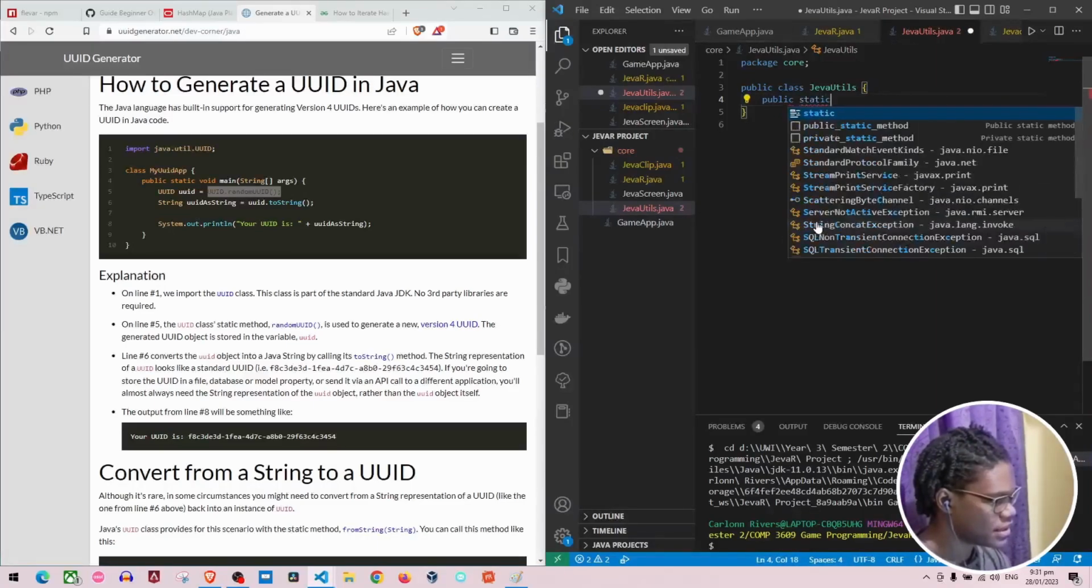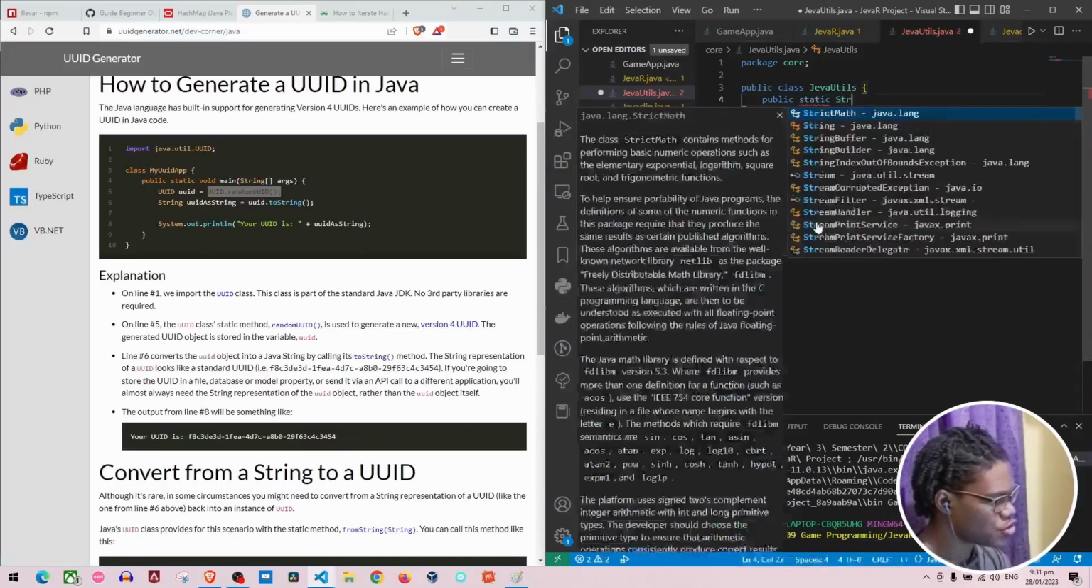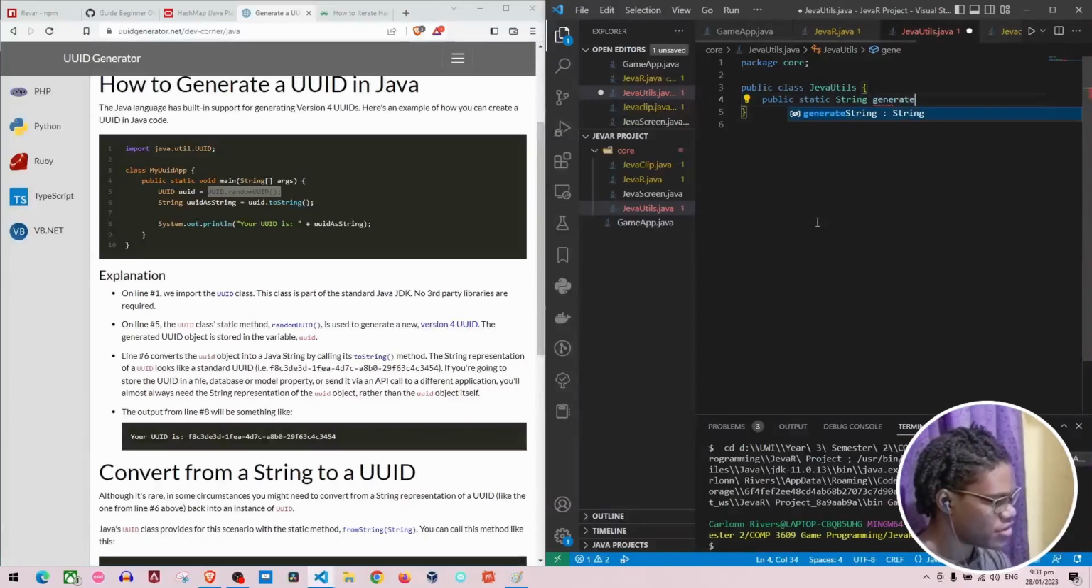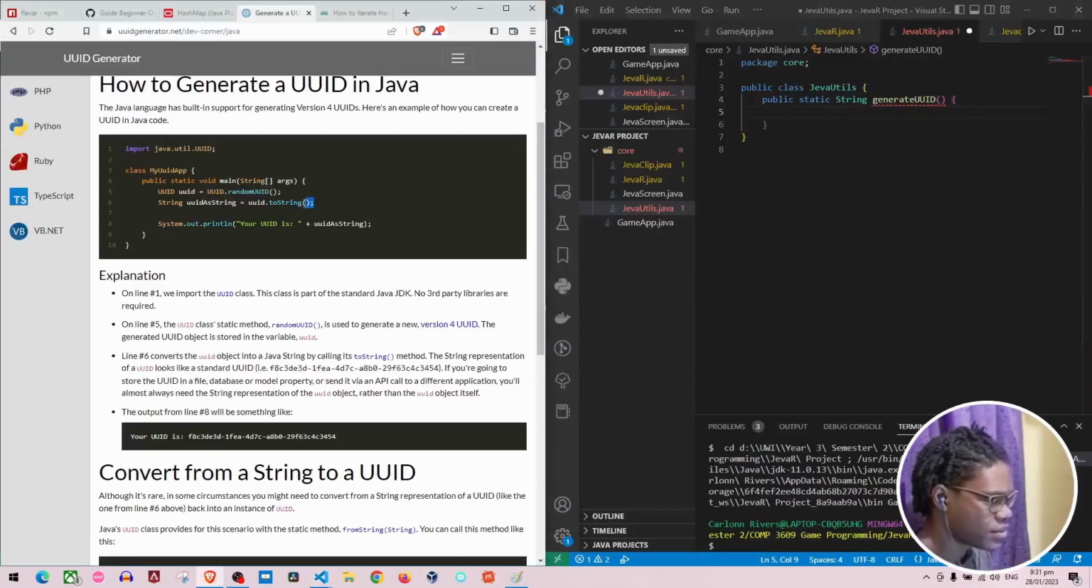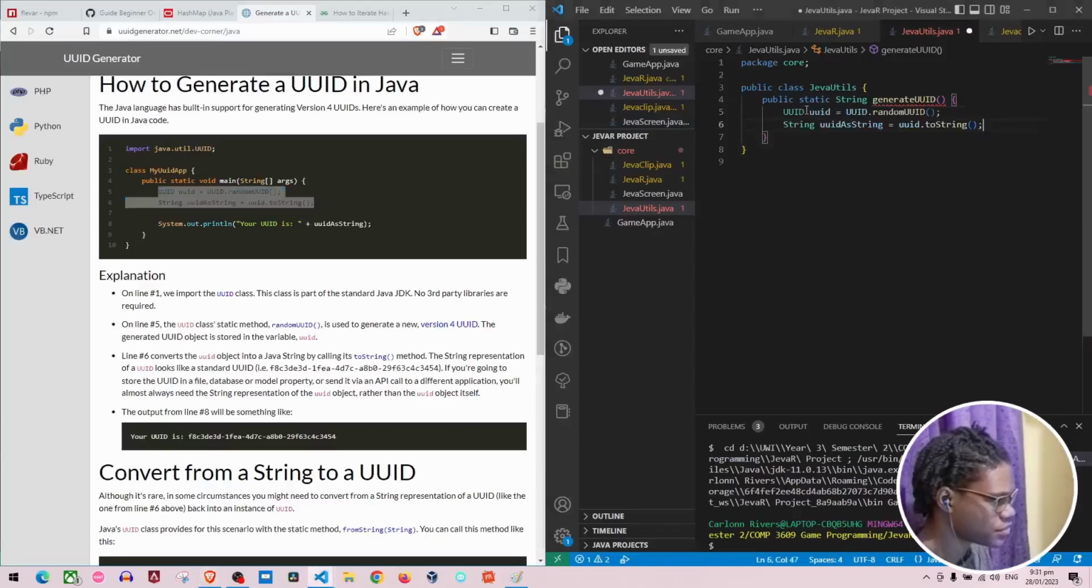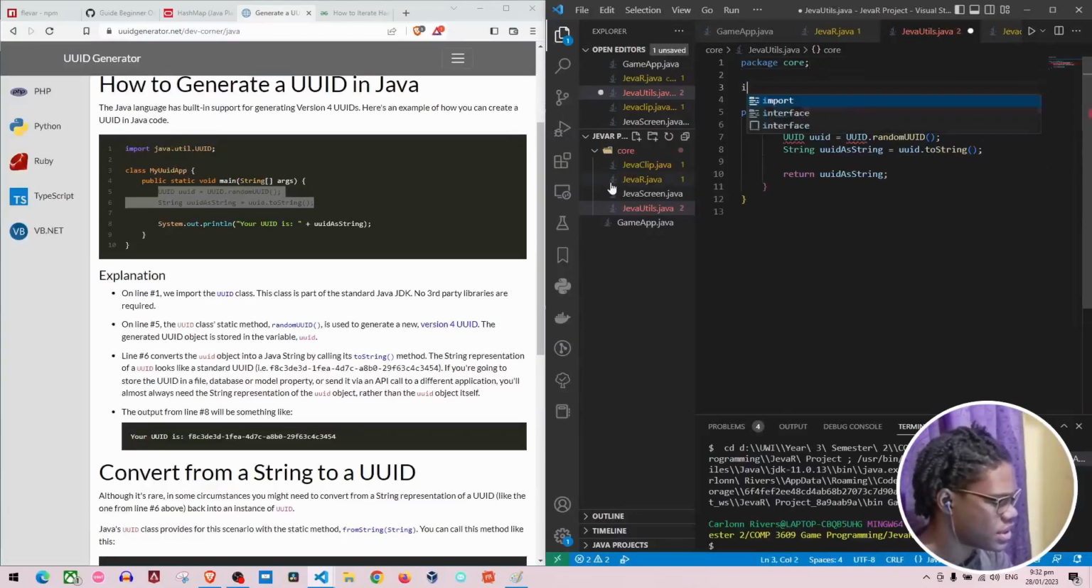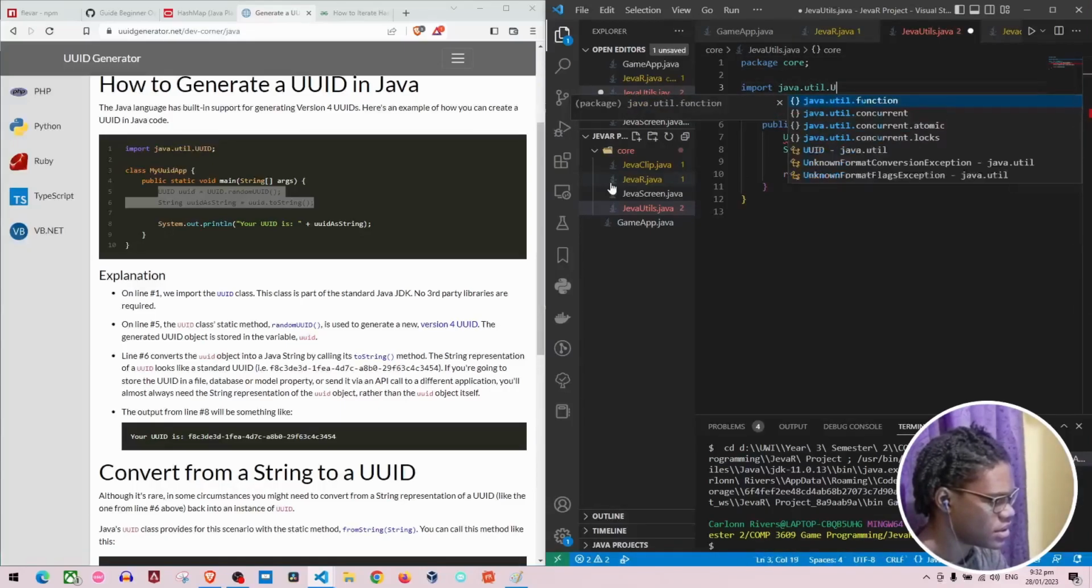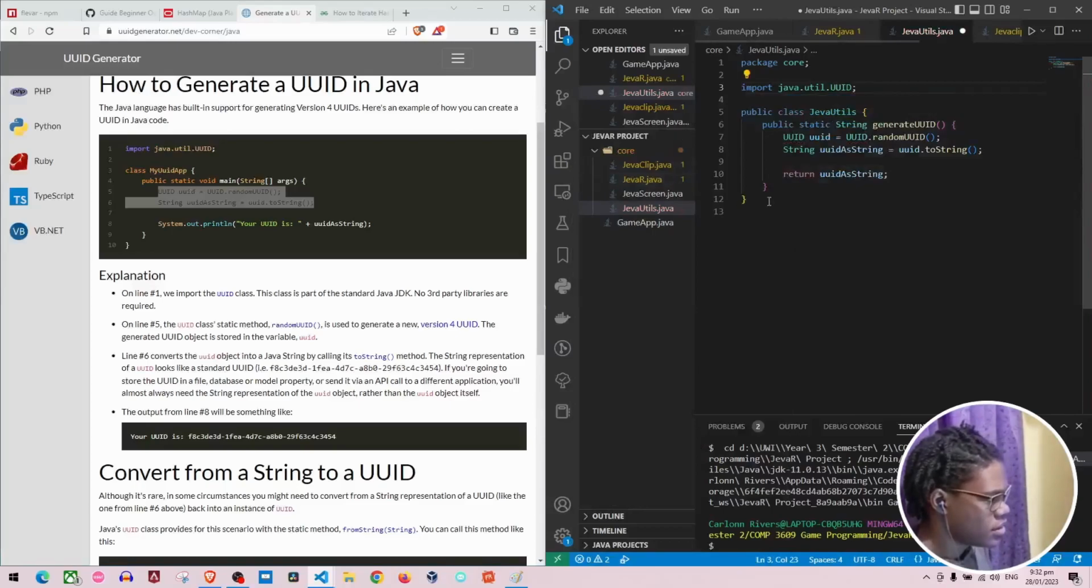So public static String, because it's going to return a string, generateUUID, generate unique ID. And it's going to return a string. So I think we can just copy this code and return the UUID as a string. We also need to import that package, java.util.UUID. So we're creating a unique ID from a random UUID, turning it into a string and returning it.